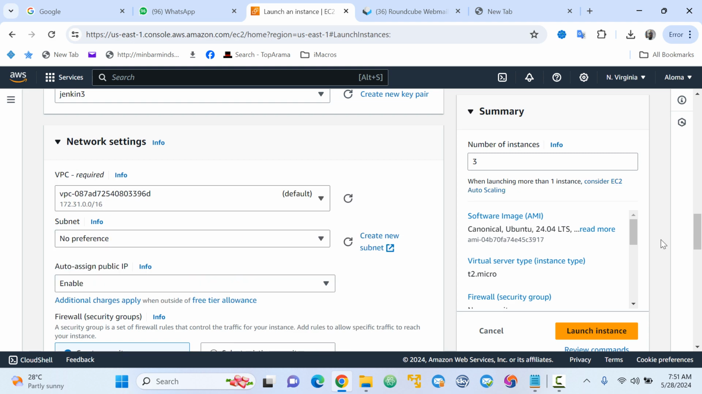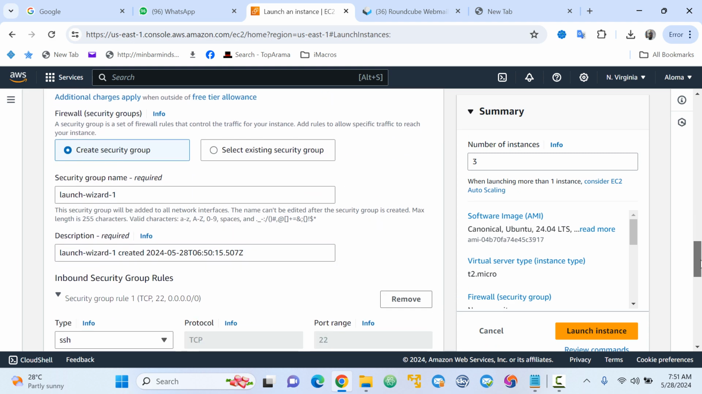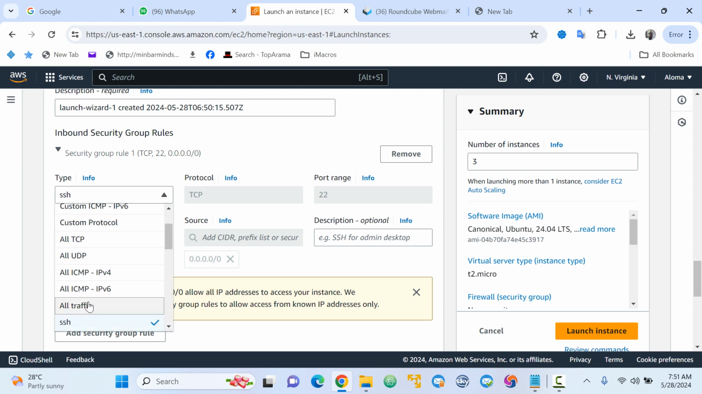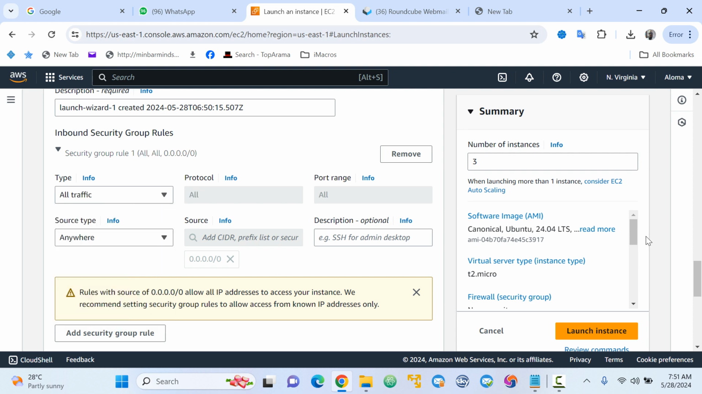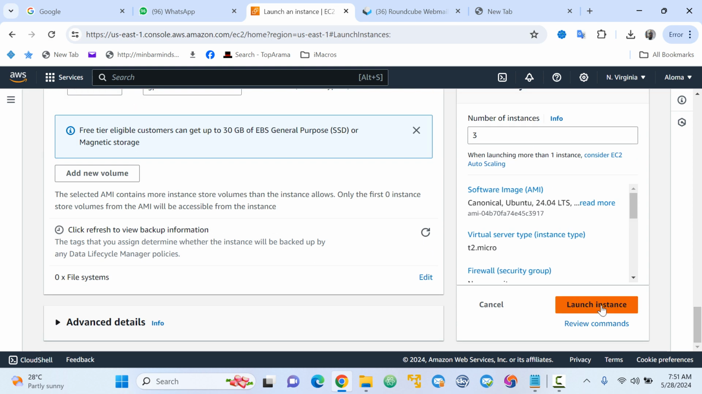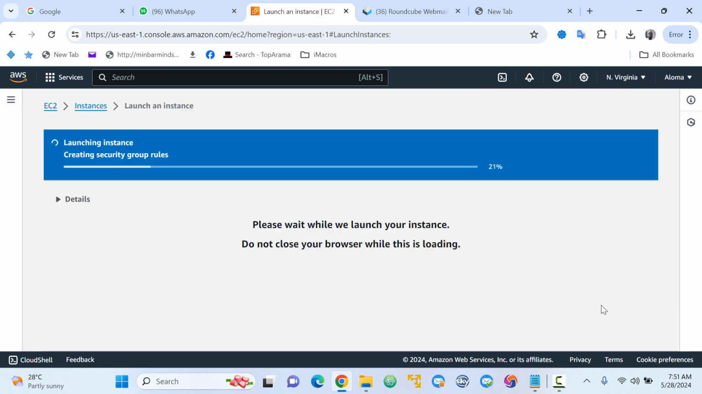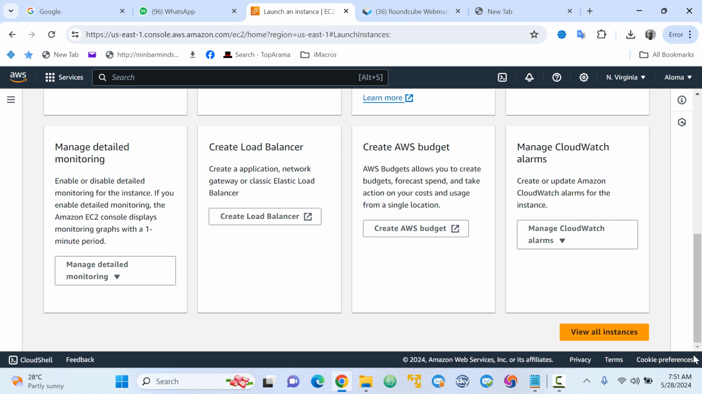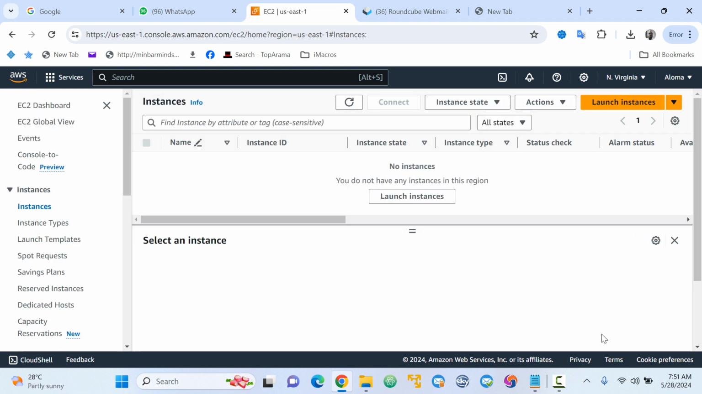Network setting. For the purpose of this demo, let's set our type to all traffic. So leave every other thing as default. Launch instance. Okay. So let's view all the instances that we have launched.